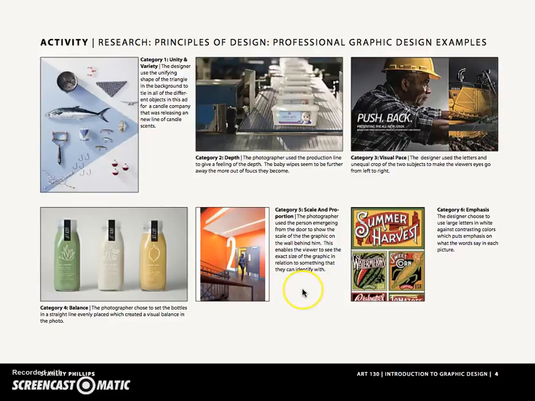Your professional examples, I really liked this example here. What a smart idea, this line here and how this kind of connects with that. And then this typographic element also is part of this visual pace.